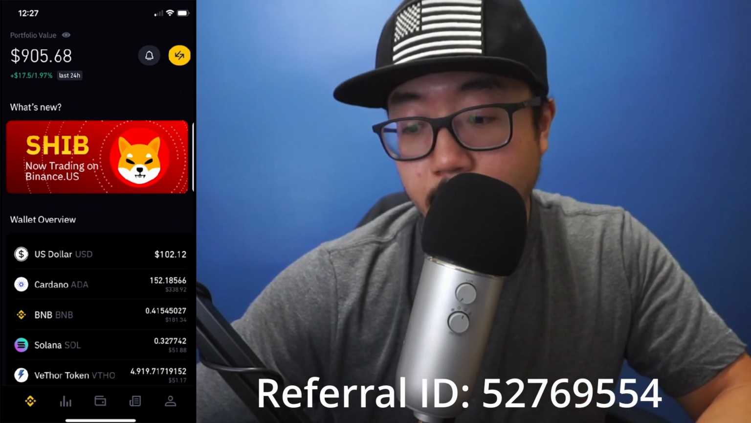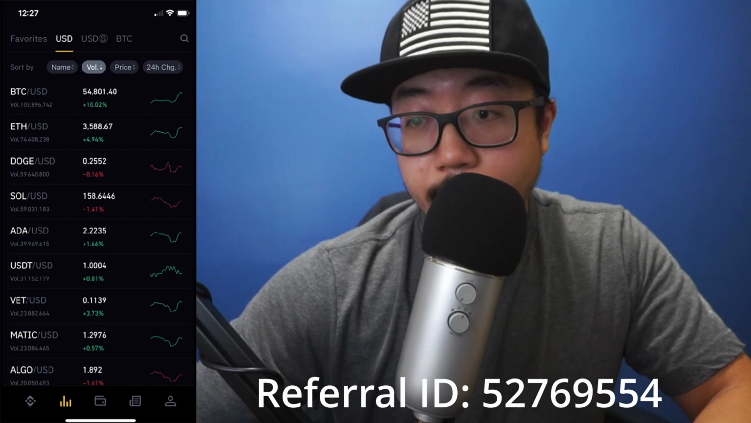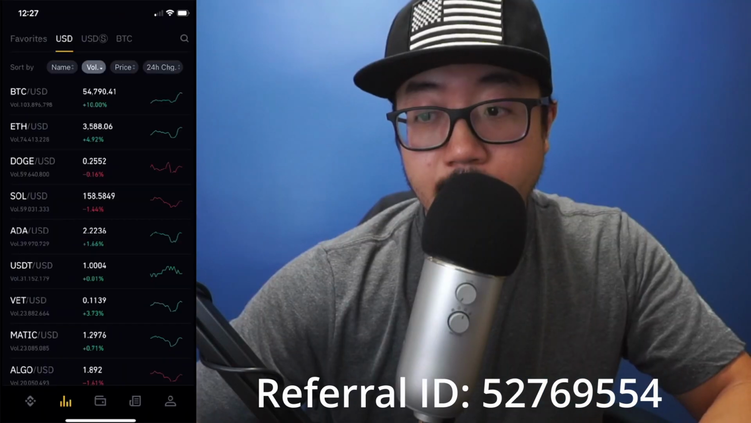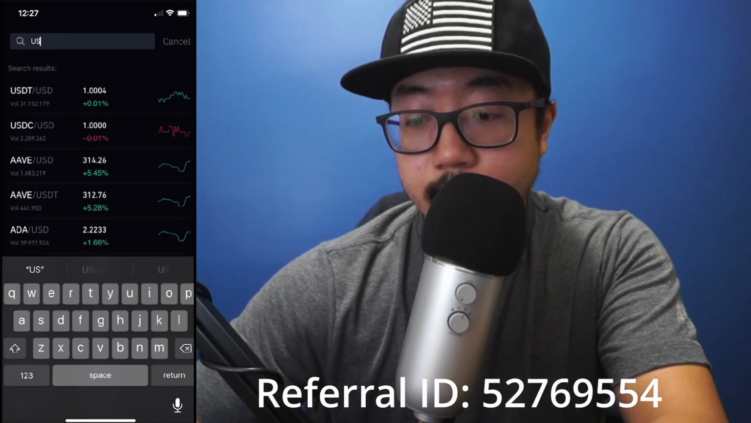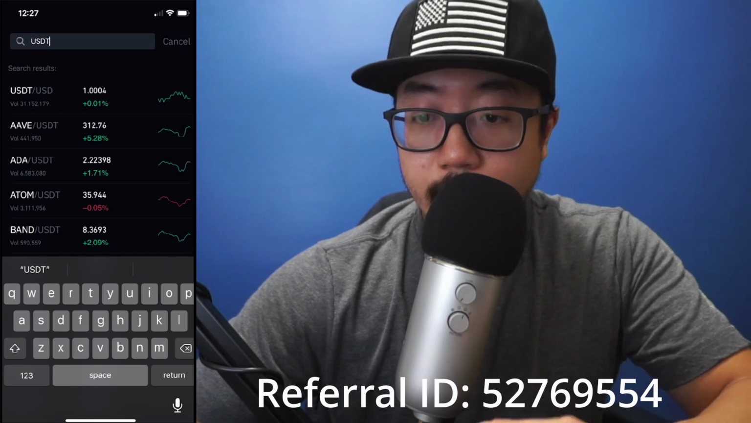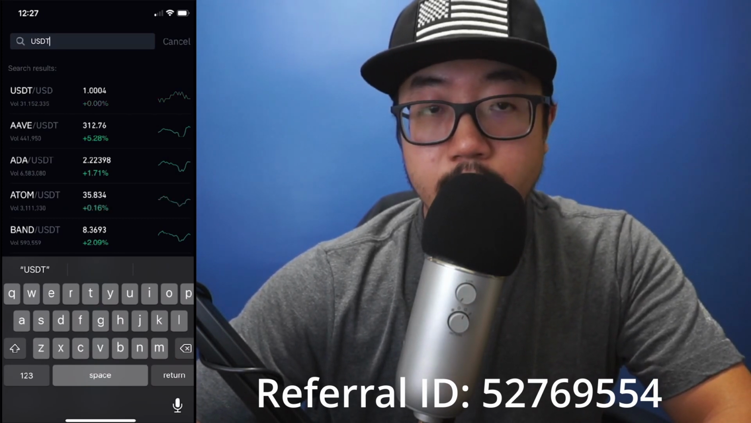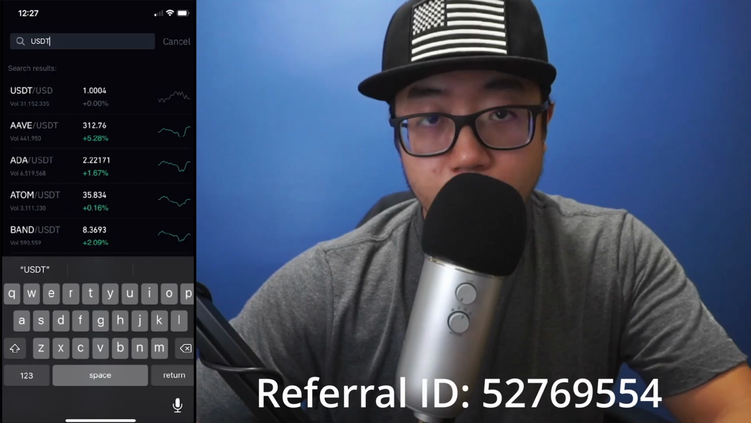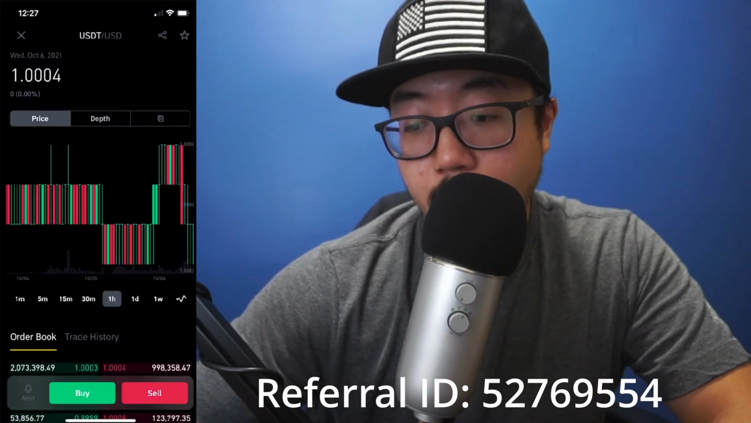Along the very bottom, you'll see multiple icons. You're going to click on the bar graph. Okay, from there, you're going to stay under the USD section, and at the top right, you'll click on that magnifying glass. You're going to type in USDT. Okay, at the very top there, you see USDT/US dollars. That's basically saying you're going to buy USDT using US dollars. So I'm going to click on that. Okay, now I'm going to click on buy.